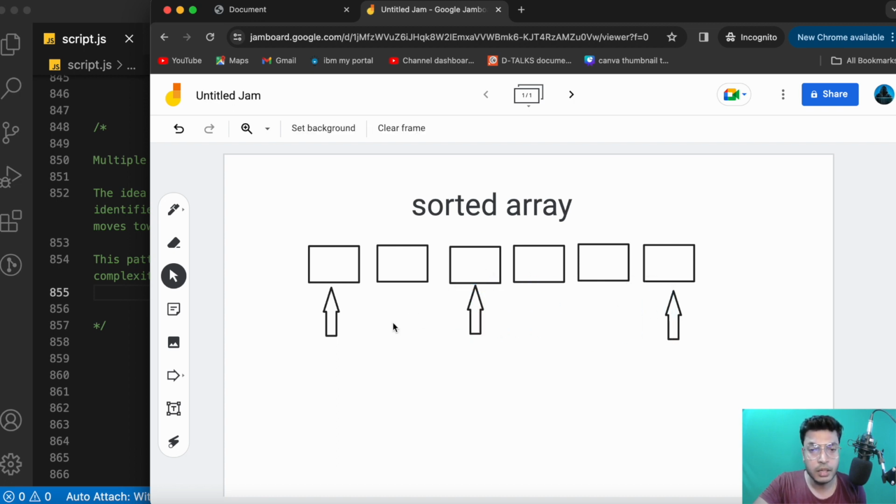This way we create the pointers to check whether you are getting the desired result from that array or not. There is one more thing to keep in mind: multiple pointers only work with sorted arrays. If you have an unsorted array, you will find it hard to solve with the multiple pointers pattern. So this is how we solve a question, or problem statement, with the help of multiple pointers.